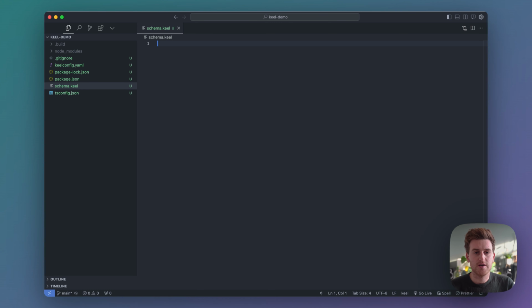The Keel schema contains all the information around your project. So we say it contains your data models, your actions, and your permissions. So let's start with the data model.